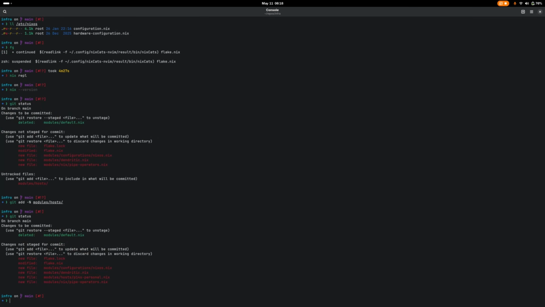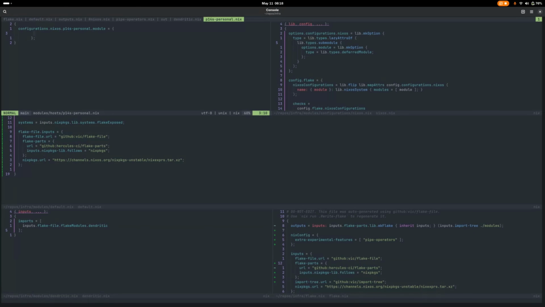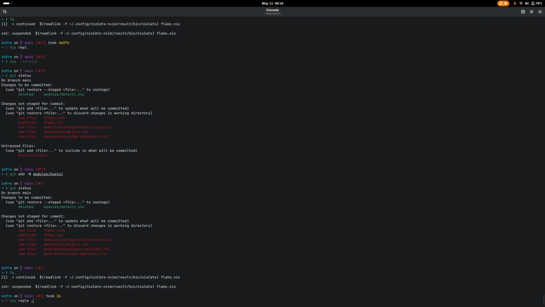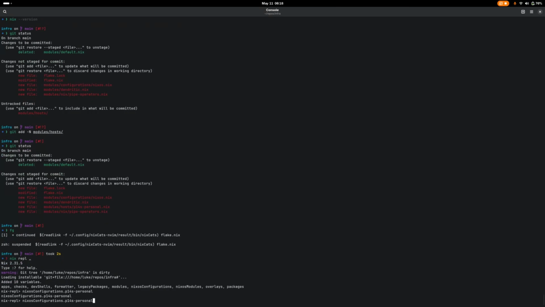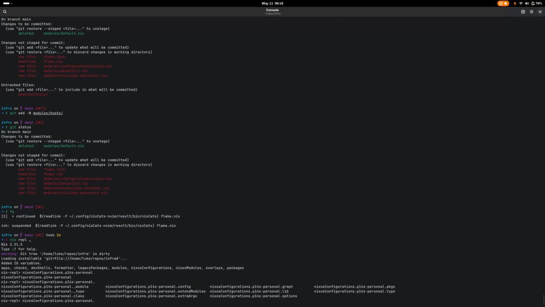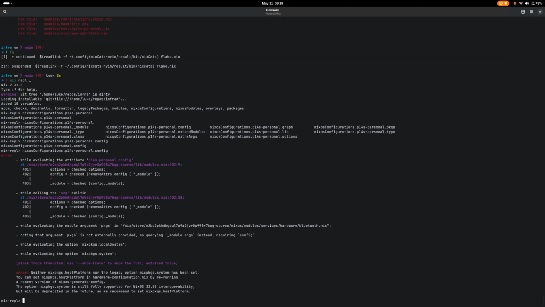Now you can do nix repl dot. Now you see what happened. We have nixosConfigurations. Step into that, use tab completion, and you have that. Now let's do config dot system. I think it'll fail because nixpkgs.hostPlatform is not defined.